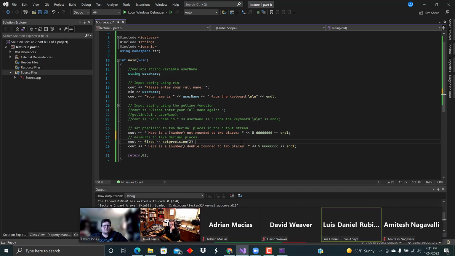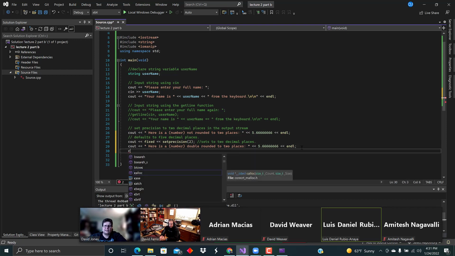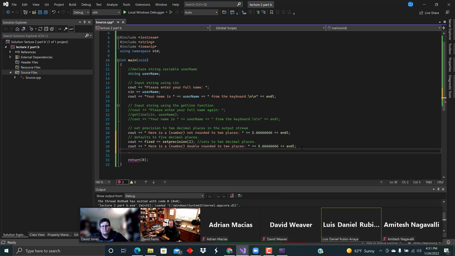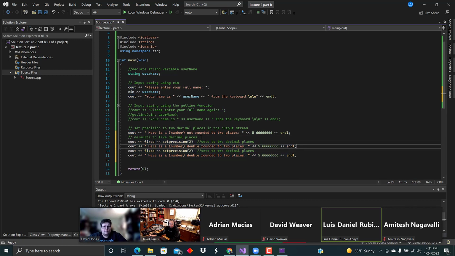And this one sets it to 2 decimal places. David brought this up last week with a question about sig figs. So let's change that C out. Let me copy and paste this before it, and we're going to get rid of the fixed part.